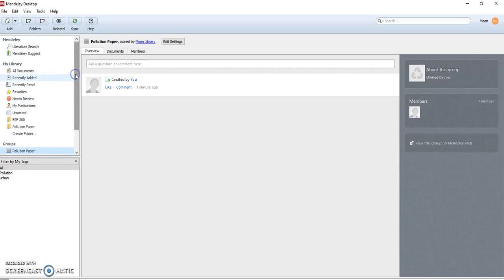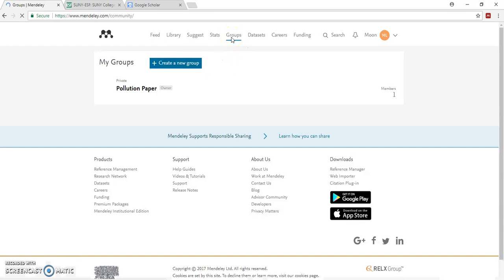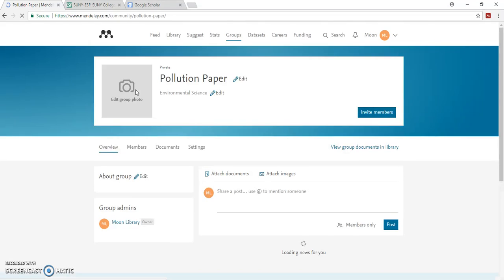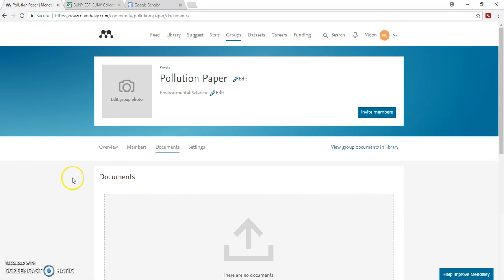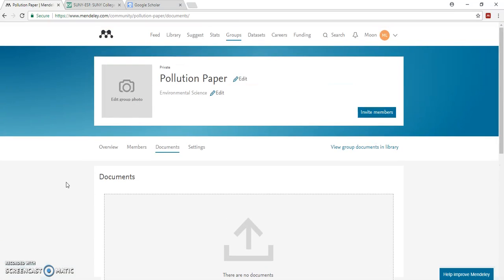The only other thing I will mention is you can do the exact same thing in the web under Groups. And you can see that group that I just created already shows up here. And it has much the same functionality. So I need to sync so that that document will show up.